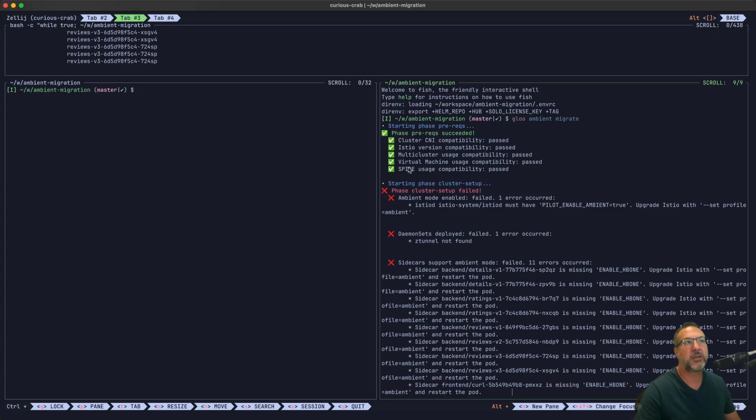Prerequisites is something that this migration assistant helps us with. It notices that we're using the CNI agent, so the CNI compatibility is good. The Istio version compatibility is good. No typo. Multi-cluster usage, virtual machine usage compatibility, Spire. So there's a variety of different aspects of compatibility that are verified here.